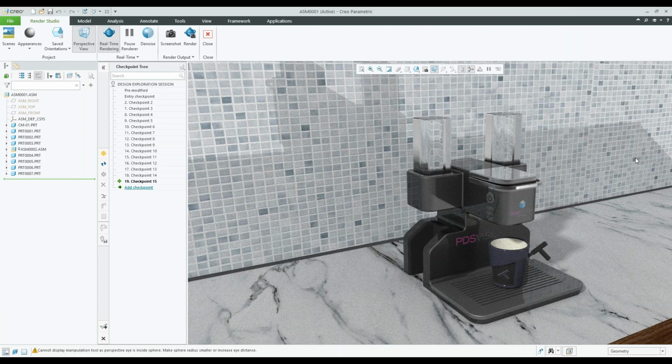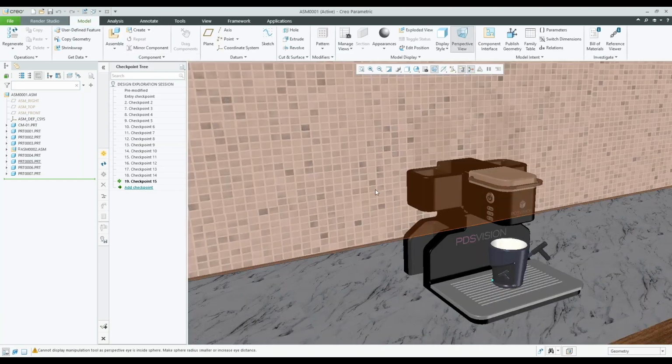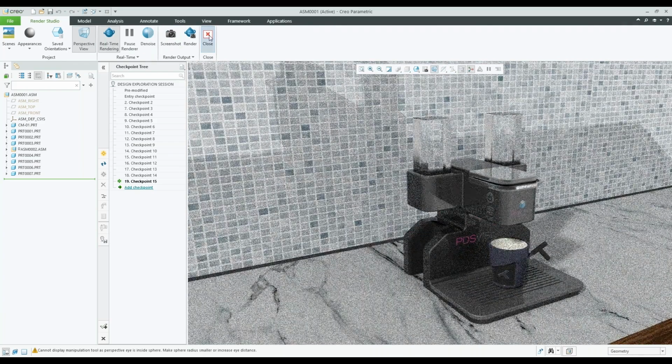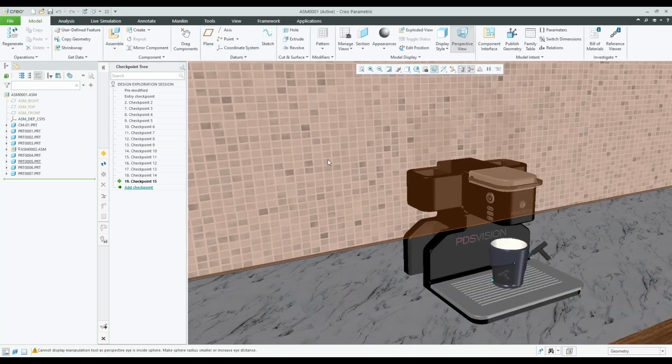Now, briefly, I'm going to exit out of the Render Studio mode. One cool thing is I can just click on the model mode to go straight back here. I'm just going to click on close here in the Render Studio though.